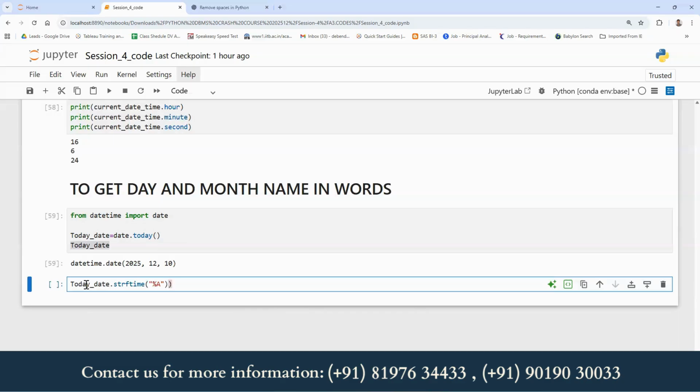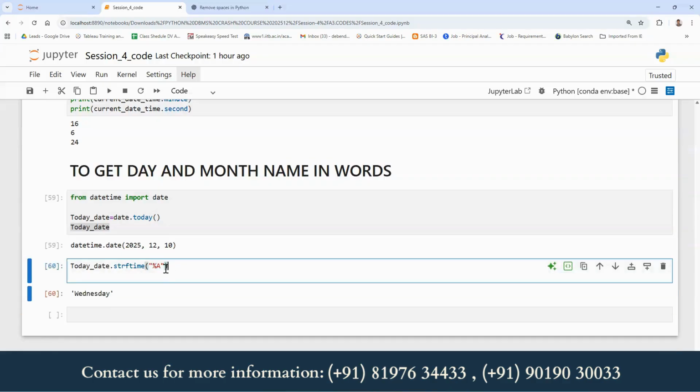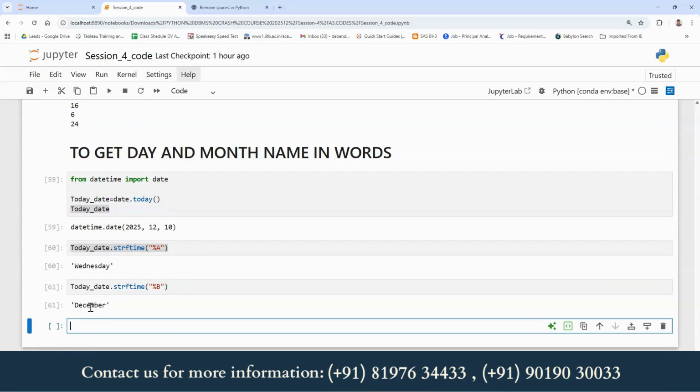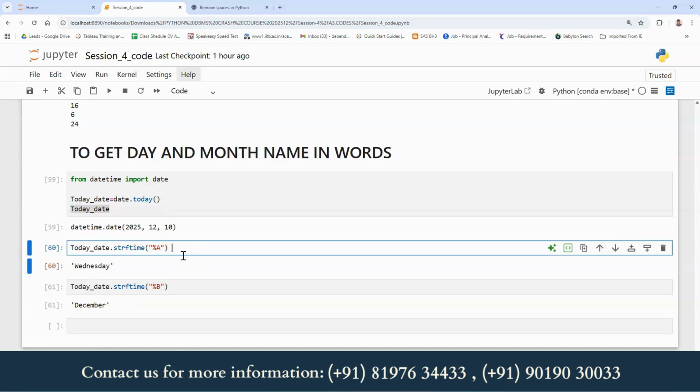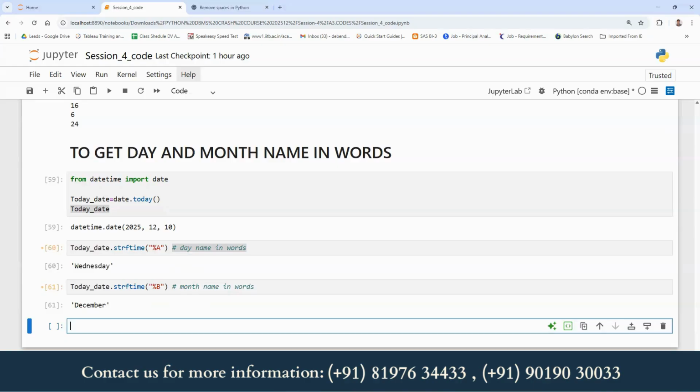Are you getting this, guys? Everyone, what is happening here? So if you run this program, see what is happening. If you run, it is coming as Wednesday. Yes or no? Yes. Now, if you take this, running with capital B, what is it coming here? December is coming. Are you getting this? So this is something I can say as day name in words. I can also say as month name in words. Is that clear now?